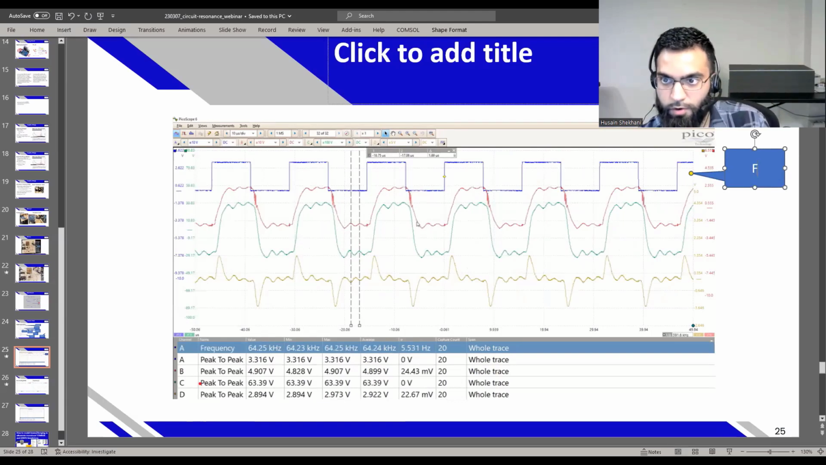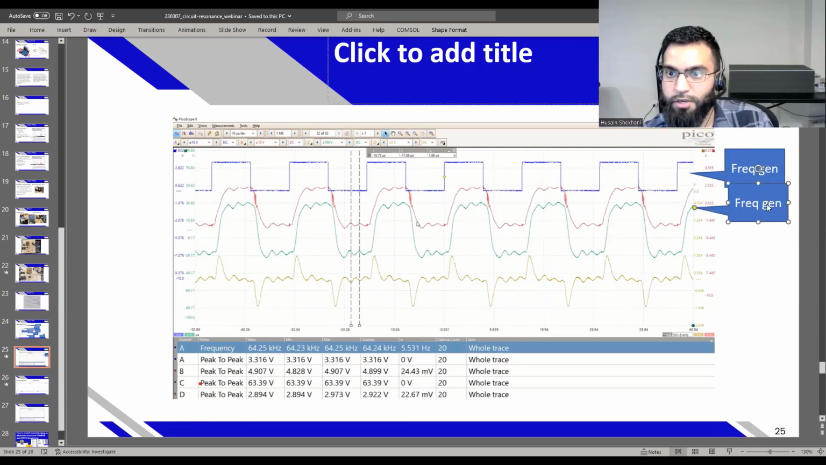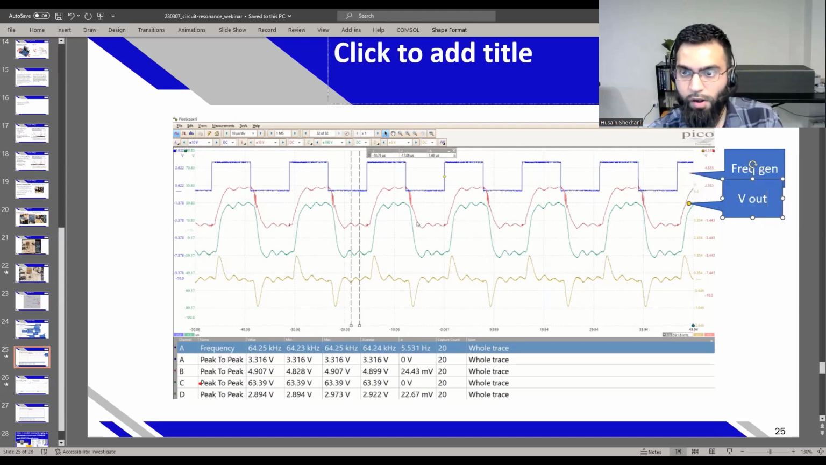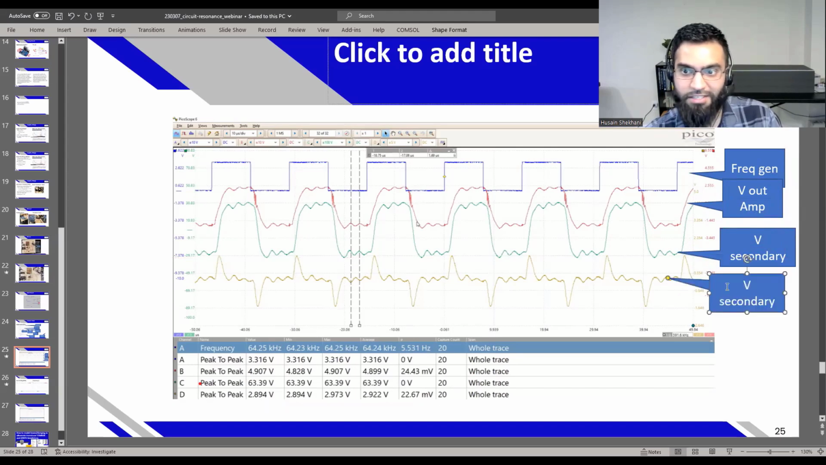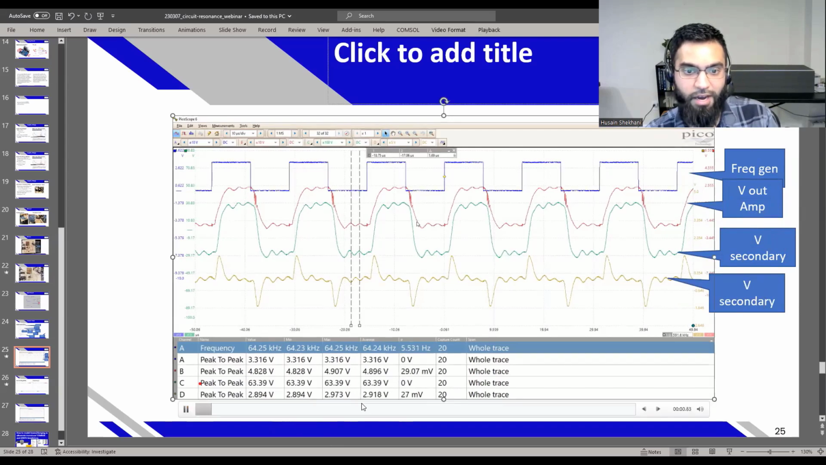So this is the frequency gen. The red curve is the V out from the amplifier, and this is the primary side. This green is the V secondary, and the yellow is the current. Now the current looks pretty ugly, but this is at 64 kilohertz right now, so it's a tad bit better, I would say. Beauty's in the eyes of the beholder, right? But it's a tad bit better at resonance.